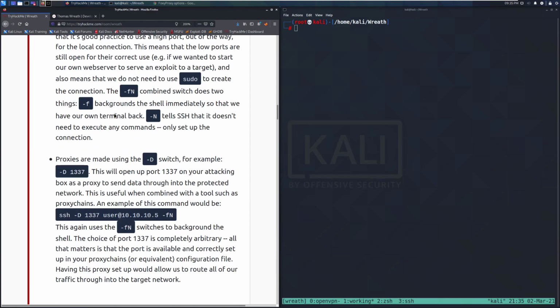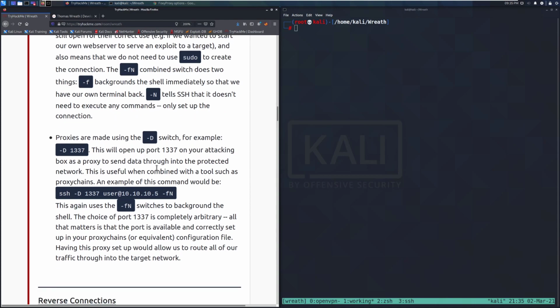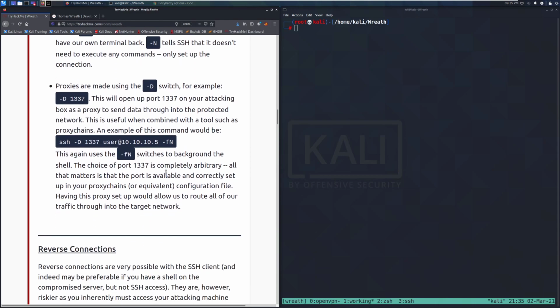So what I had mentioned earlier, just setting that up, and then it just runs in the background so that we have that connection and we can use it. Proxies are made using the -D switch. For example, -D 1337. This will open up port 1337 in your attacking box as a proxy to send data through into the protected network.